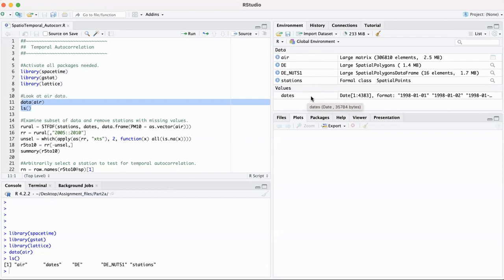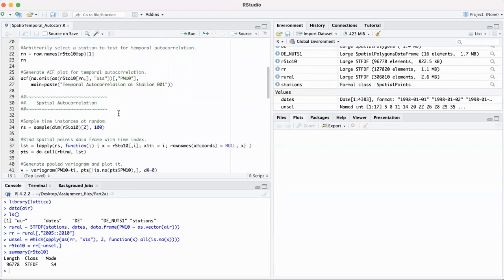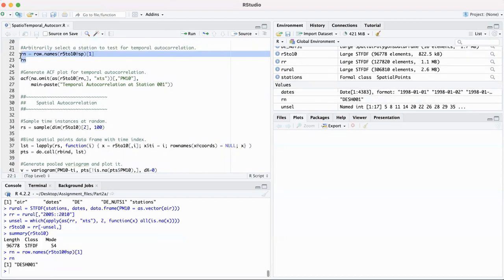Now, to see if the air data has temporal autocorrelation, we can create an ACF plot, which we've encountered several times in class to check for correlation. In order to create an ACF plot, though, there can be no missing values in our data set. So we're going to just look at a subset of this data to make the analysis more manageable, specifically just the data collected between 2005 and 2010, and remove the stations with missing data. Out of this subset, we'll arbitrarily pick the first station to test temporal autocorrelation with. So the first station out of this subset is 001.